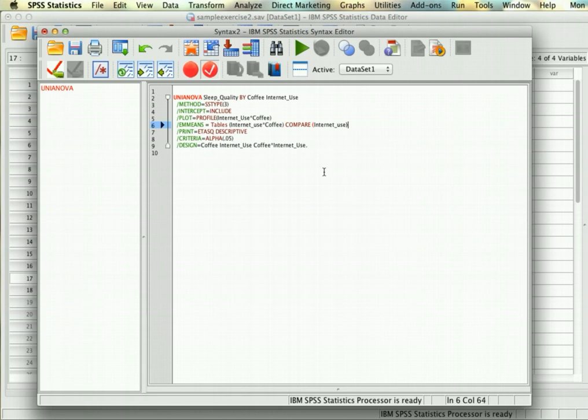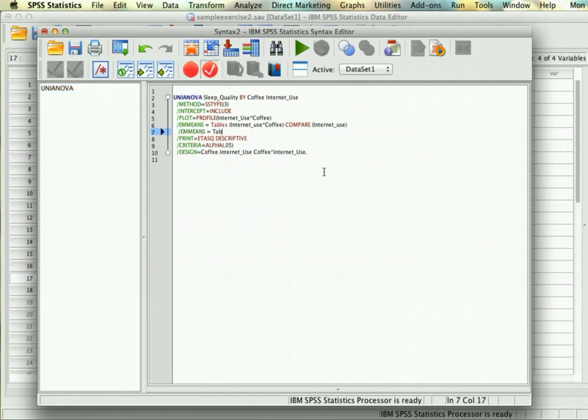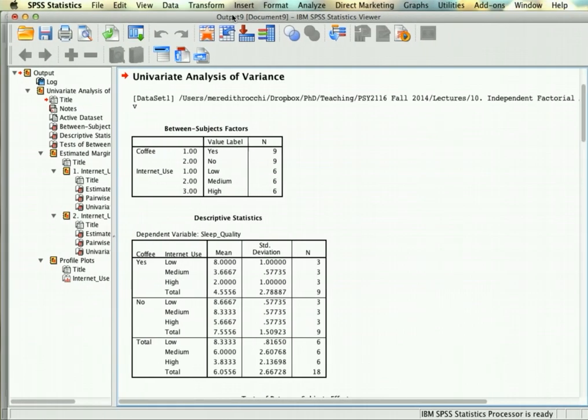And then the next one, B means, so same thing again, tables, internet use by coffee again, sorry, no spaces, compare, and this time instead of internet use, we will just put coffee. So now we can run this. So we'll highlight it, click run.